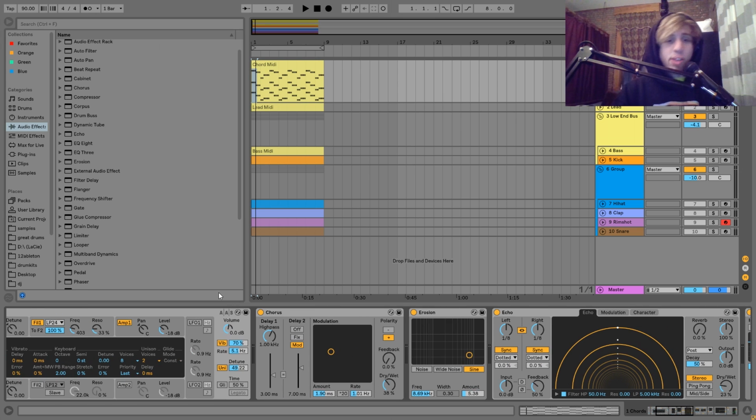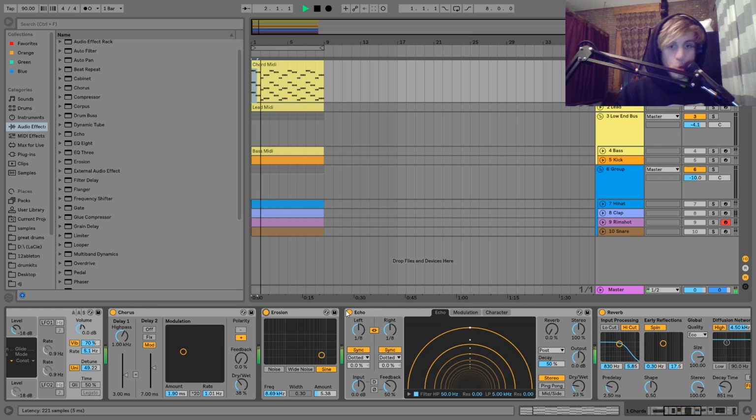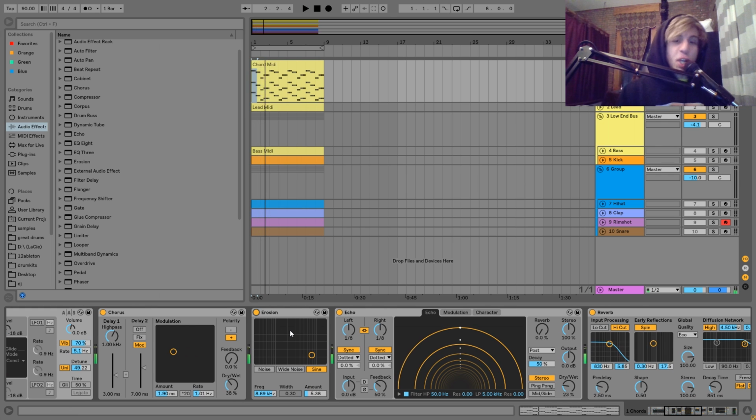After that, I've got a bit of chorus, so here's without it, and then with it. You can hear it makes it so much bigger sounding, and it really helps to tie it together and make it a little bit wider as well. After that, we've just got a little bit of erosion. Here's without it, and then with it. You can hear it's giving us that nice texture that is really good for synthwave sounds.